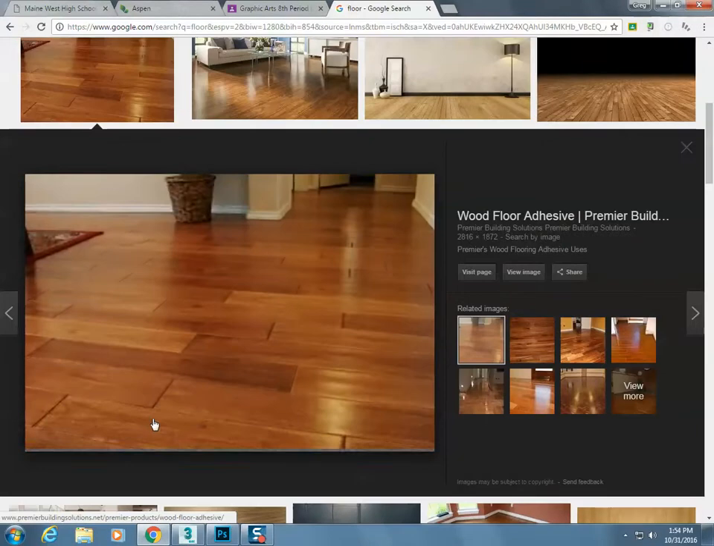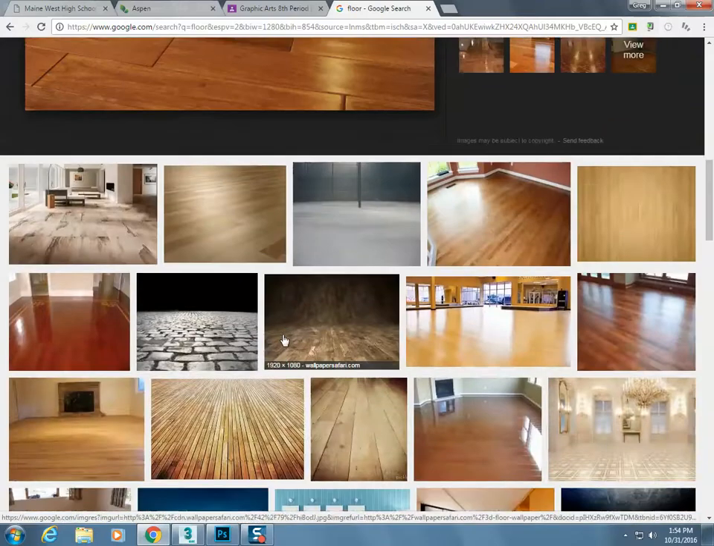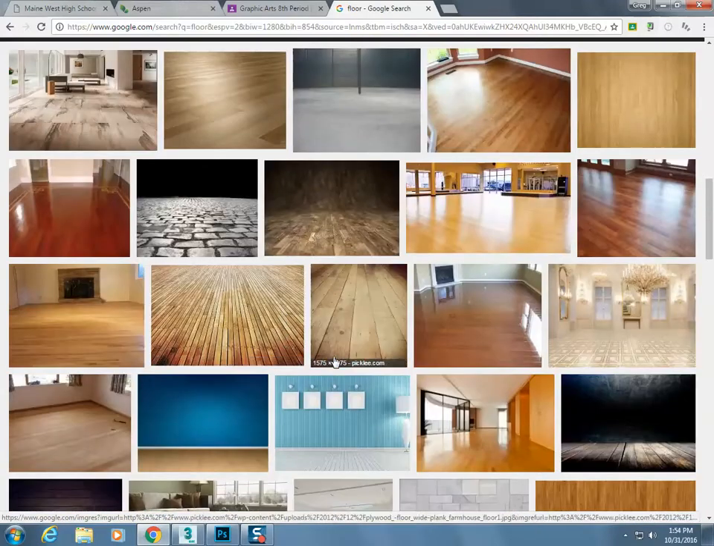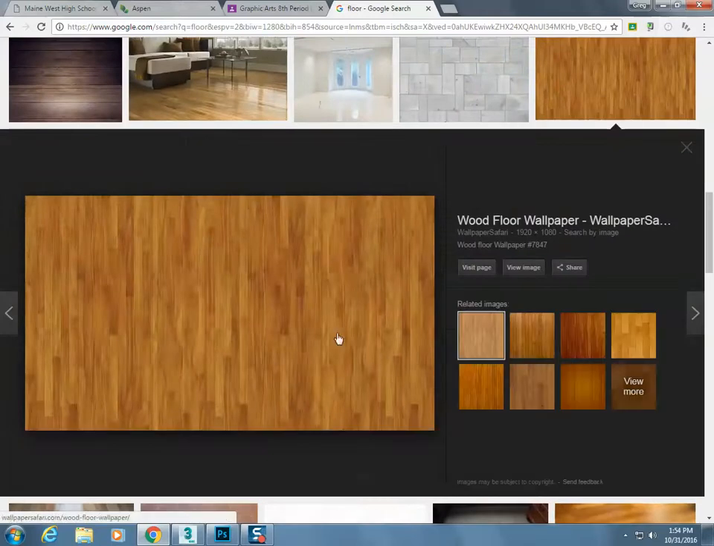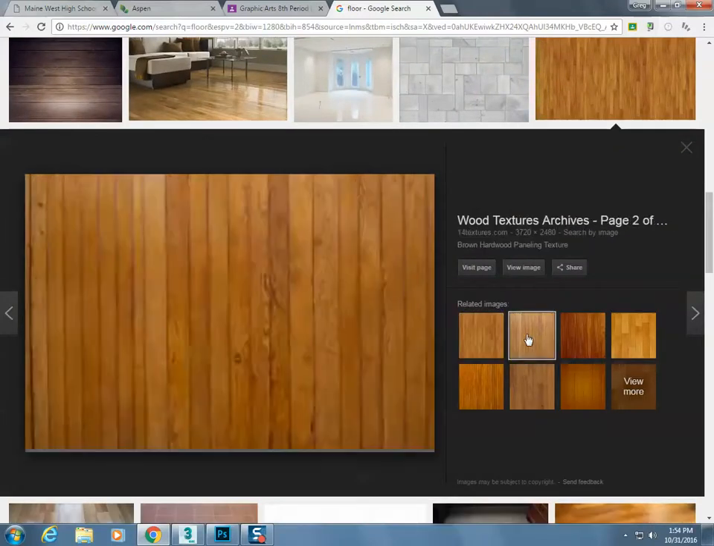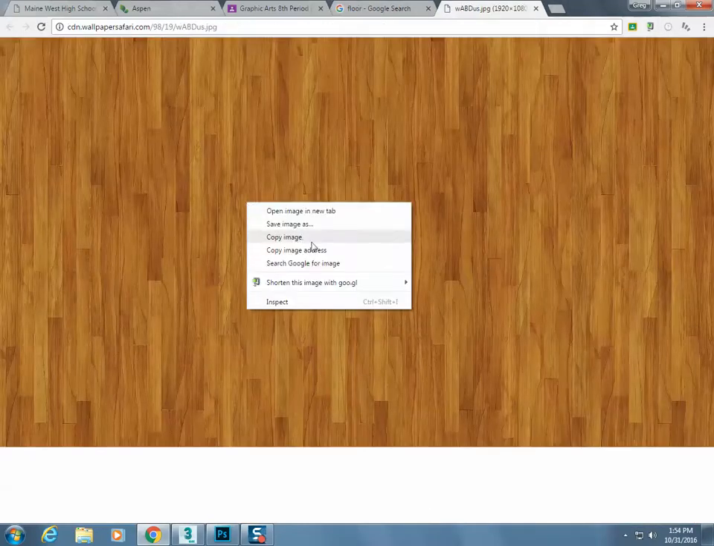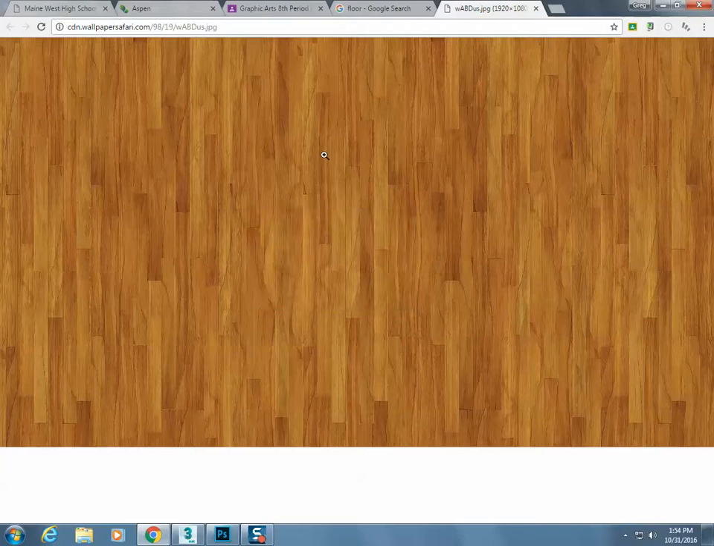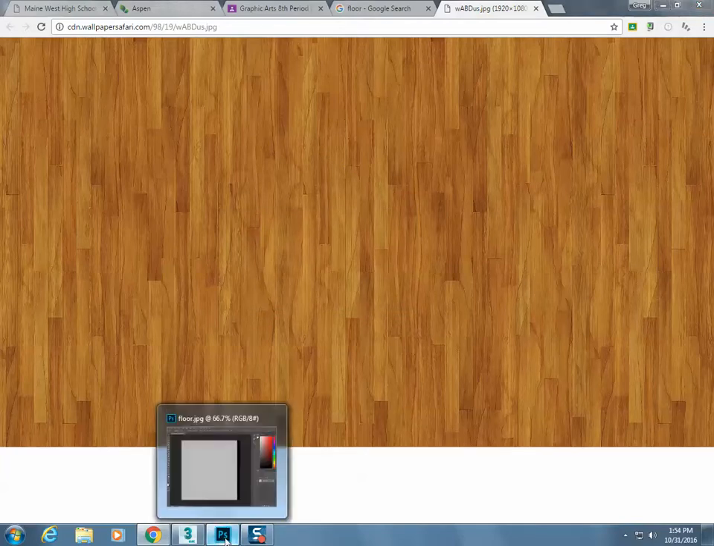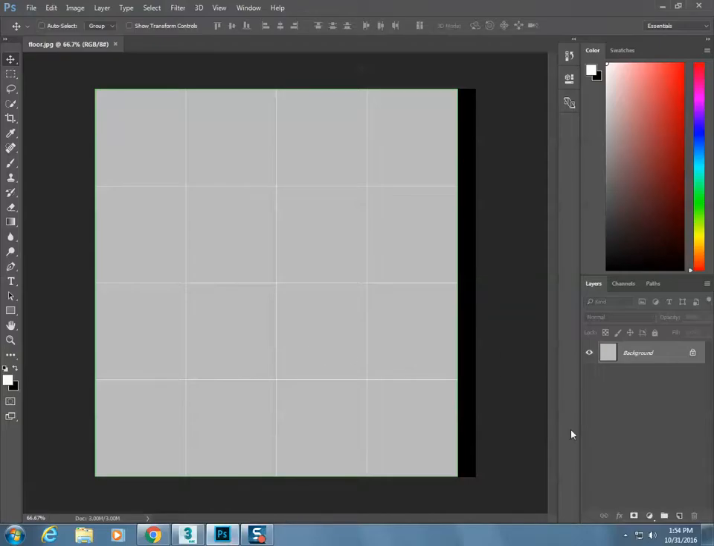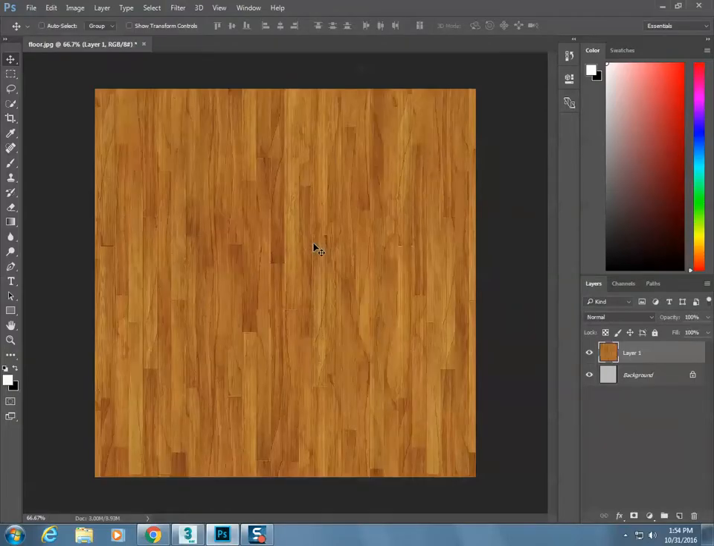So this floor isn't going to work well because it's on the side angle. What I want is looking right straight down at a floor. So kind of like this. This actually works well for me. Alright, so I'm going to go ahead and use this image. This one looks good. So I'll go to View Image, right click, copy image. Then I'm going to go back over to Photoshop. I'm going to press Control V to paste.